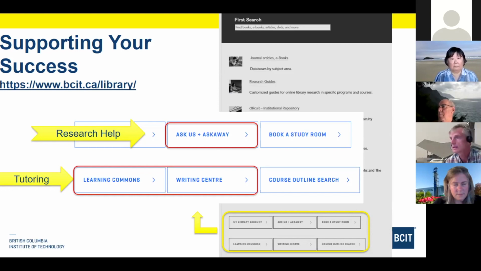We are still doing that, but that is all online. So Ask Us and Ask Away are the two main services. Ask Us is basically where you can email us with a question, ebrarian@bcit.ca. We will get back to you, and if it's a little more involved, sometimes we refer you to the liaison librarian in your area. It's usually one of us anyway. There's one more librarian who does business stuff.